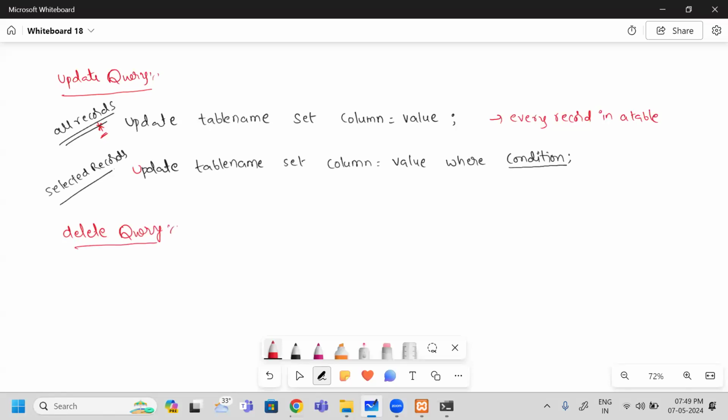So how can I write a delete query? Again, same thing. You have to write delete, followed by from. Delete followed by from, and then the table name you want to delete from, that table name you need to mention. What happens if you write like this? Then every record will be deleted.